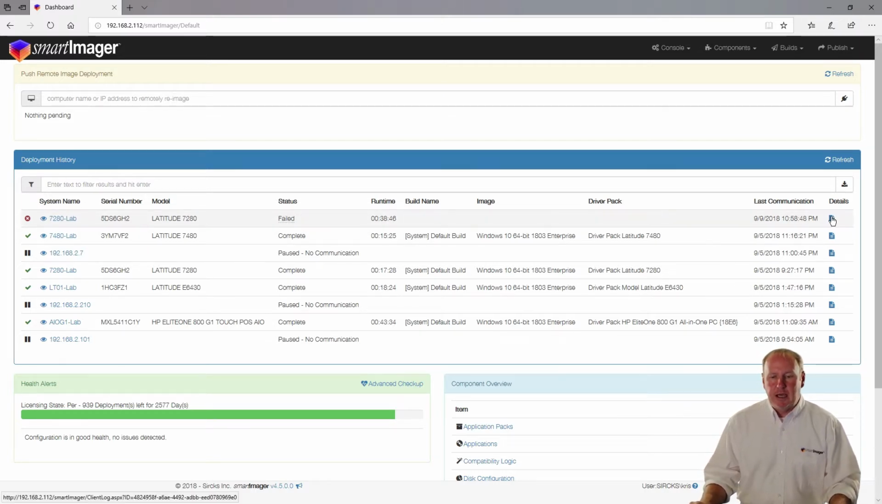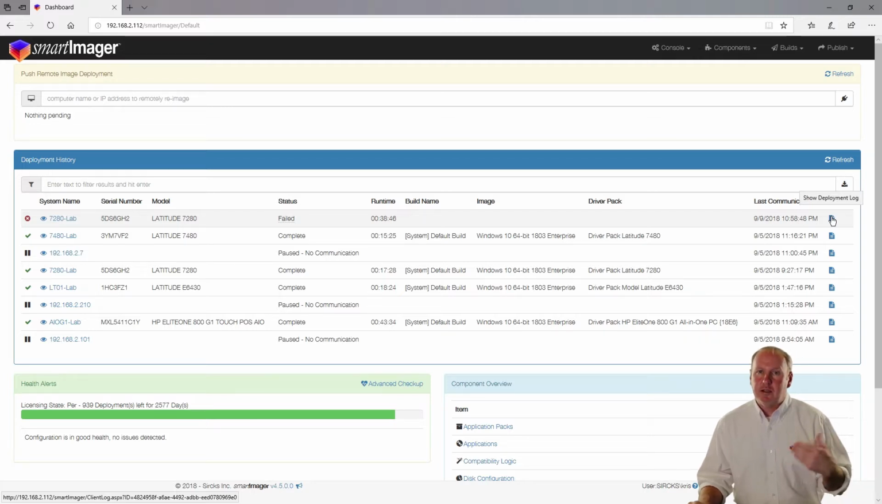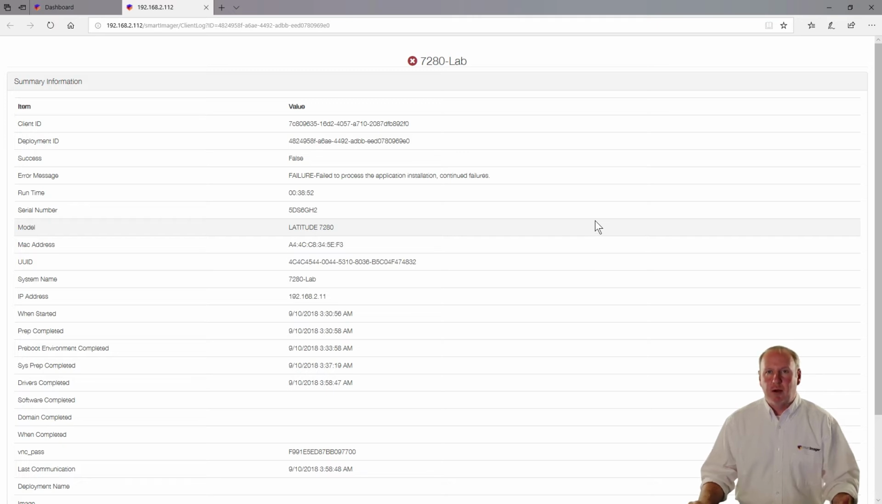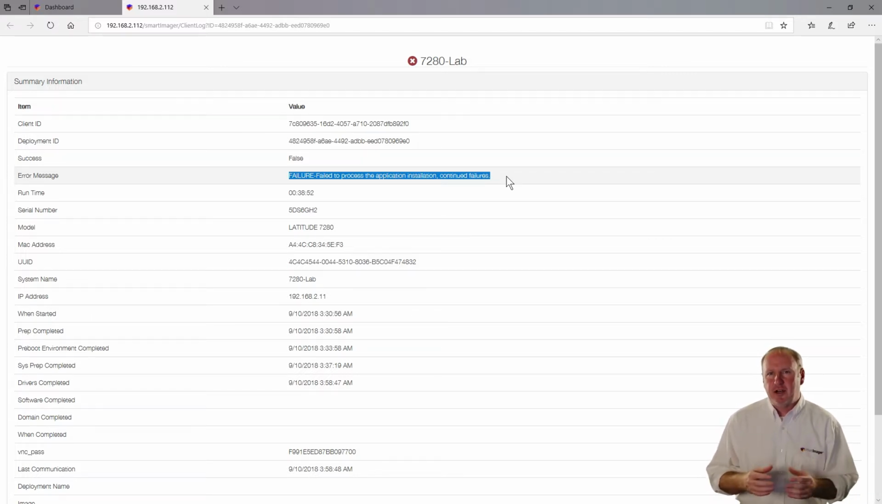Well, the good thing is that if it fails, it will send the log back to the console. So we're going to go ahead and click on the log now and see what the problem is. Right here under error message, you can see that the failure is that it failed to process an application, but that's really just being generic and it's not actually telling us what the real issue is.